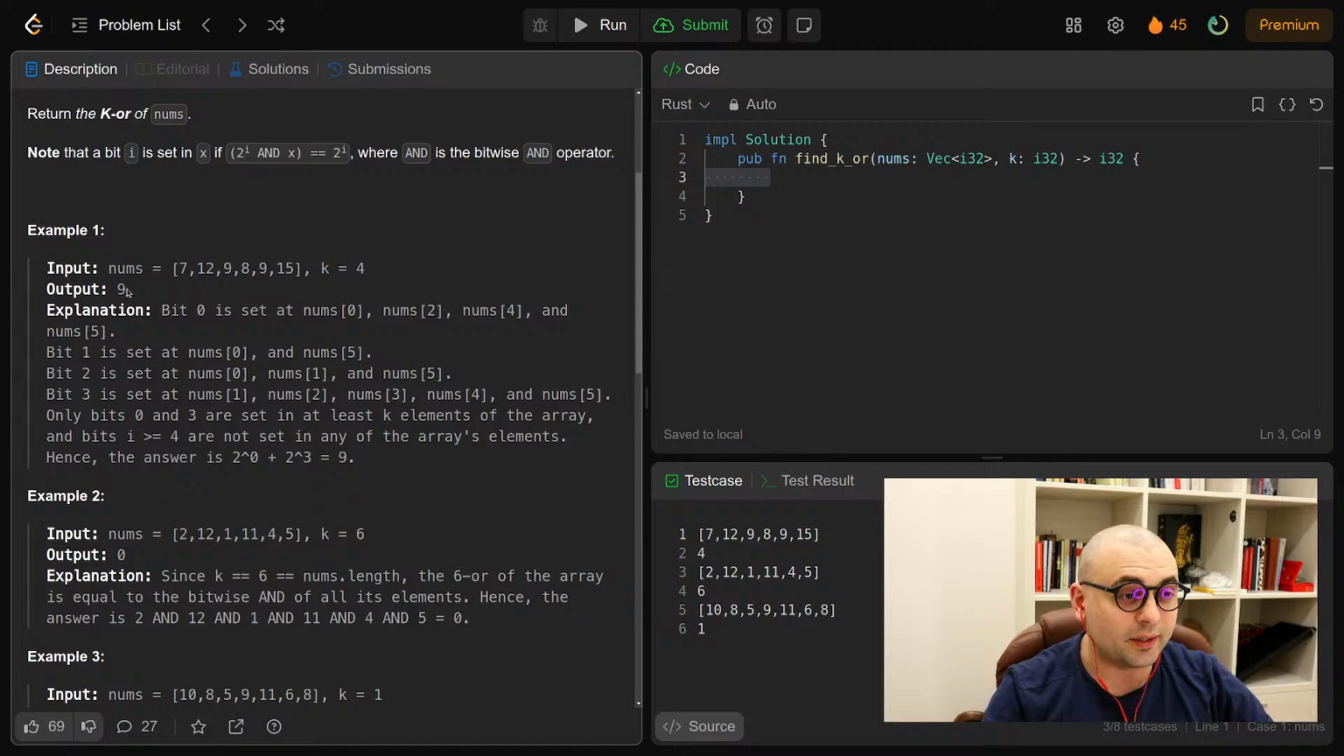Output should be 9. So bit 0 is set at nums 0. Nums 0 is 7. Nums 2. Nums 4. And nums 5. Bit 1 is set at nums 0 and nums 5.